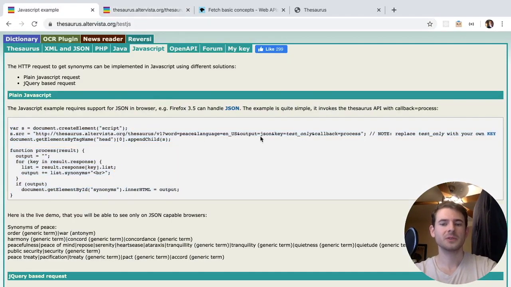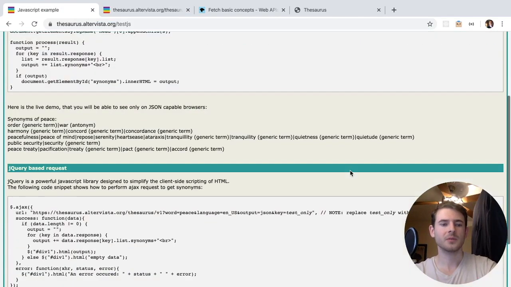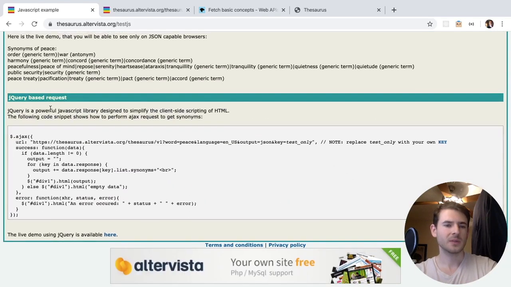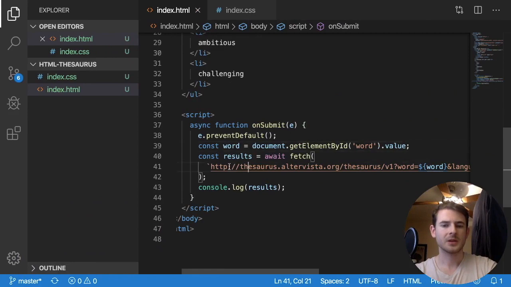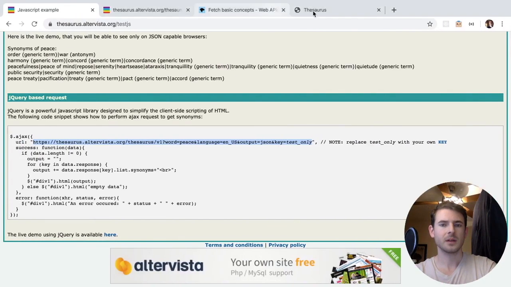Alright, so some servers have security set up where you can't hit their API from a JavaScript browser. Let's see, jQuery is a powerful JavaScript library. Okay, so this is the same URL. Okay, let's try this. I think I just need to do HTTPS in here and try that.